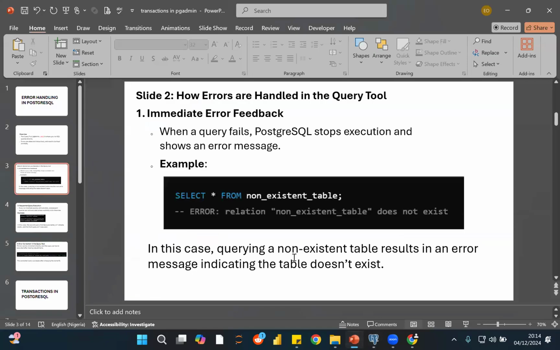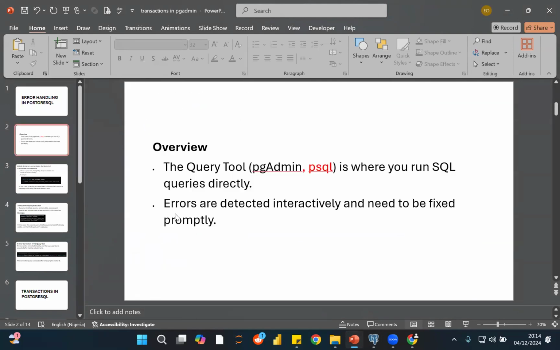In this case, creating a non-existent table results in an error, and you can see "relation does not exist." This is probably the error to show. I just put a random example there. So errors are detected interactively and can be fixed promptly if you're able to understand them.